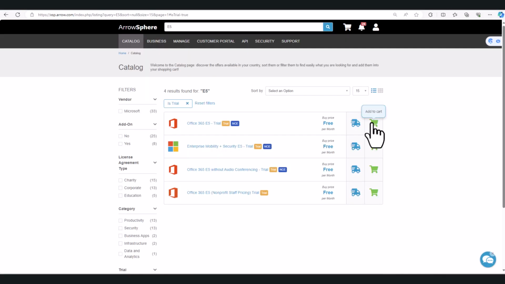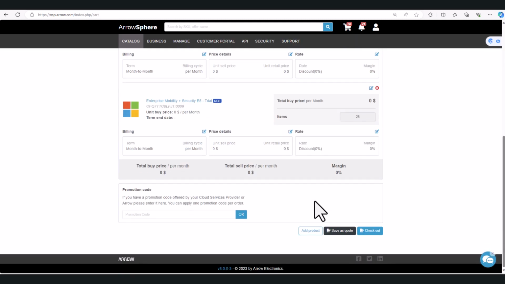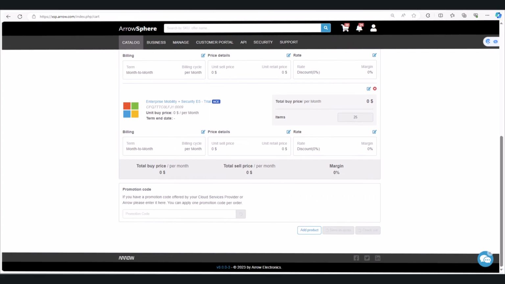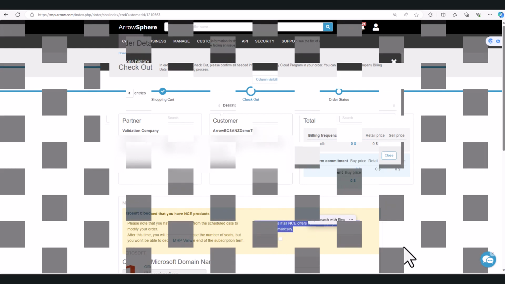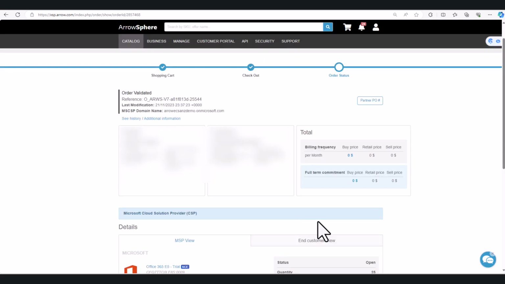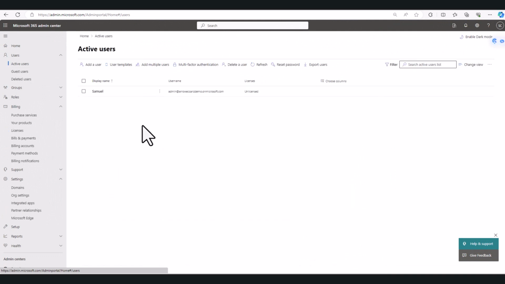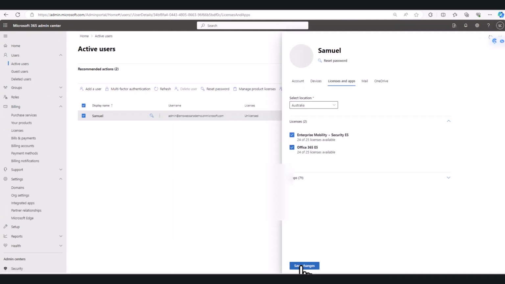Okay. Now we need to order the license. We pick up the E5 trial. So we check out and we do some paperwork. For this case, we turn off the auto renew because it's a trial license. We don't want it to convert to the NCE. Okay. Now we can see it's done and we assign the license to the user.